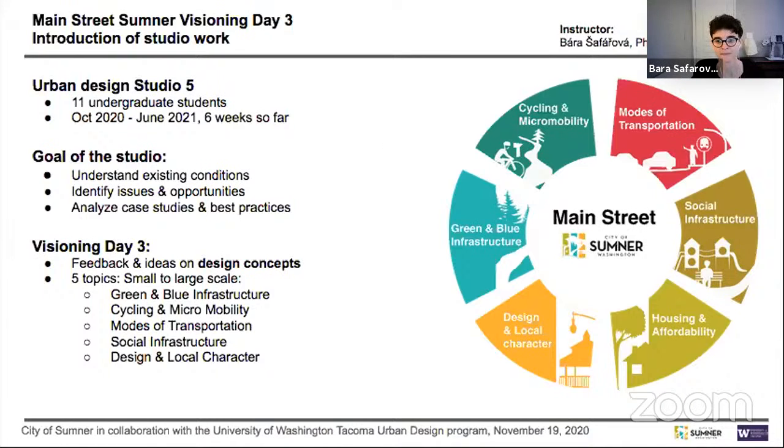So the goal for today, for visioning day number 3, is to share case studies and best practices in the urban design discipline and get feedback and ideas on how design concepts could be adapted for Main Street in Sumner. The work will be shared in 5 topics. Here are all our topics that we've analyzed. We'll start with green infrastructure, move on to cycling and micromobility, modes of transportation, social infrastructure. We skipped looking for case studies for housing and affordability because we think that's more of a planning issue rather than an urban design issue. And then we'll end with design and local character. And the topics are sequenced to start from a larger scale and then zoom in all the way to the small nitty-gritty design ideas that we've got for Main Street.